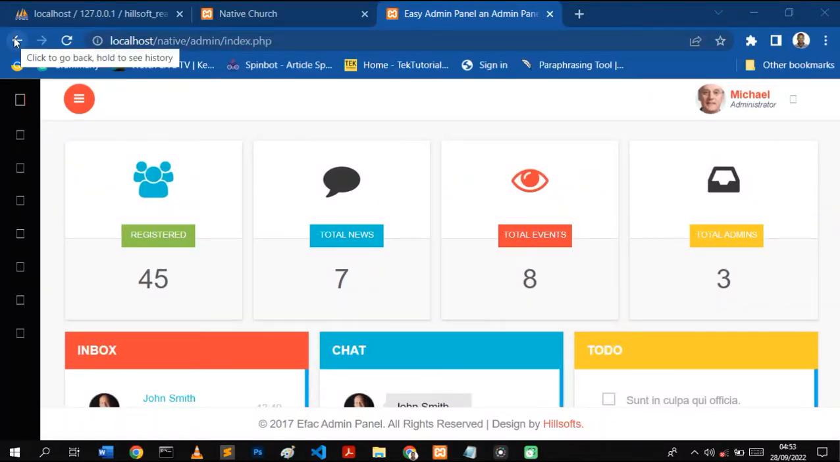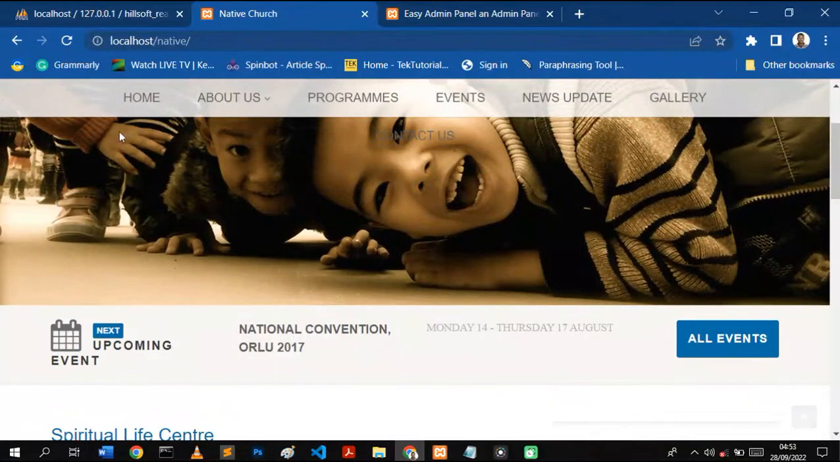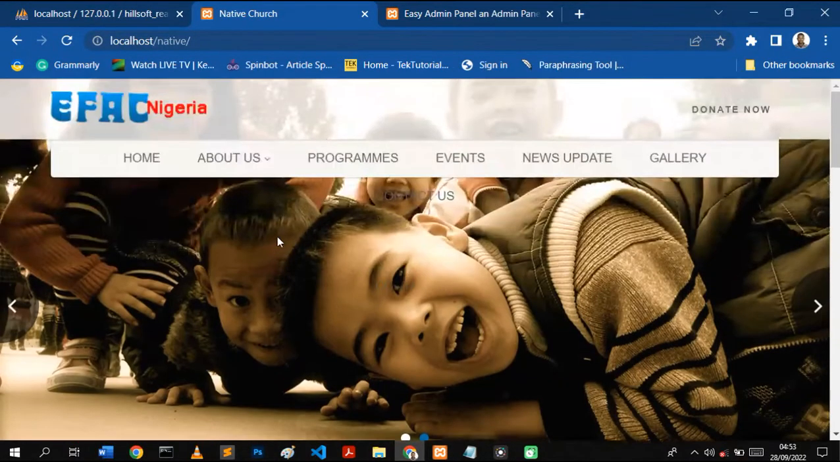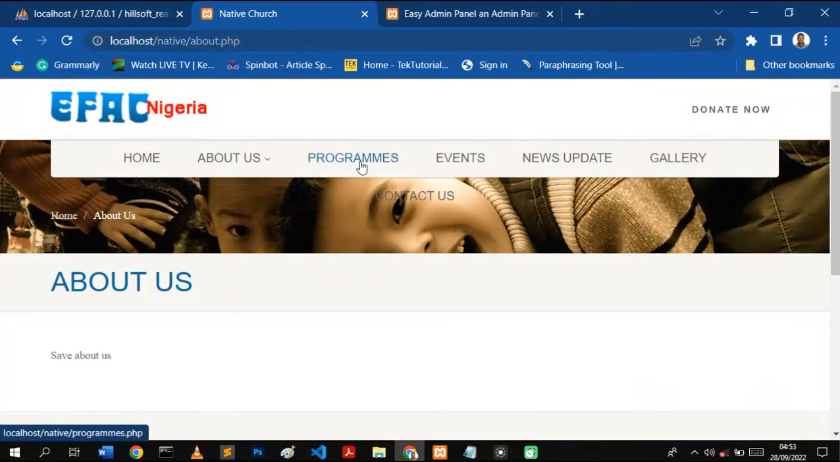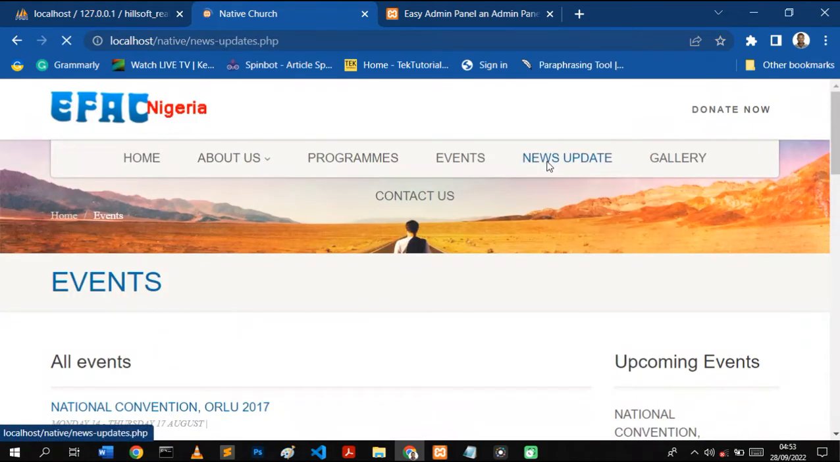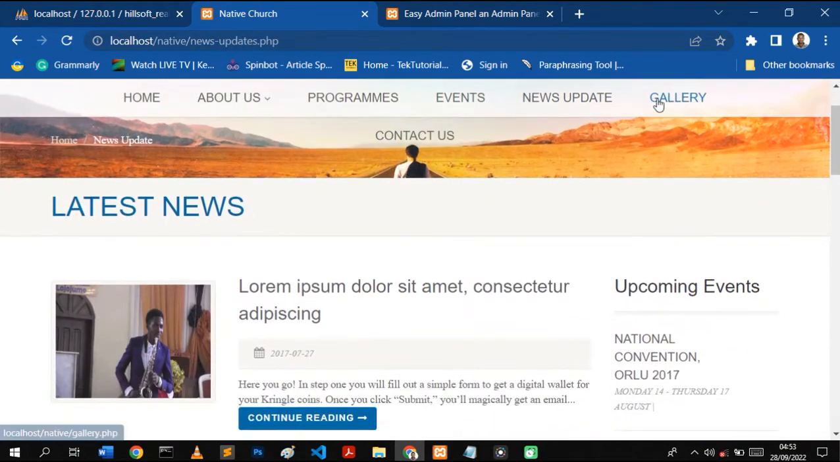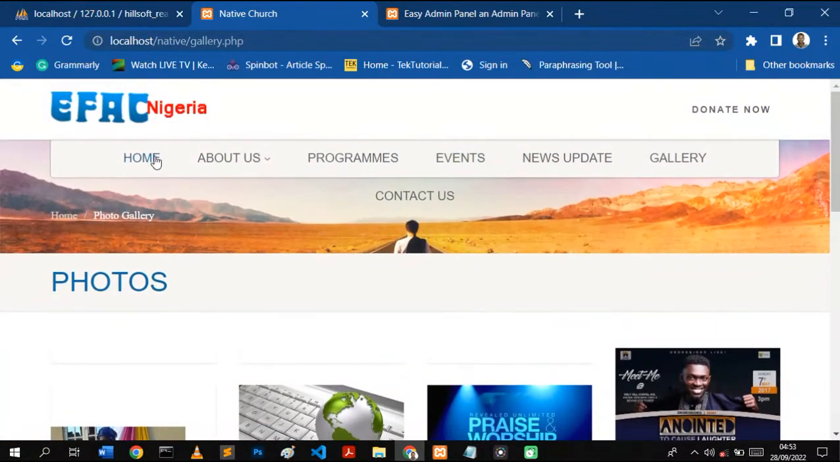Hello guys, I'm going to show you how you are going to render a website exactly like this. The front end of the website is a church website, and I'll show you the whole process. So let me first show you how the website looks like. Events, we have news update, we have galleries, and so on. So we have home.